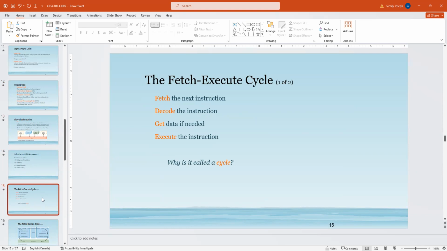The different steps involved are: first, the instruction needs to be fetched. Then that instruction needs to be decoded. Then if any data is needed, that needs to be obtained. Finally, the instruction is ready and the data is ready, so it will execute. So it happens over a cycle. That's why it is called the fetch execute cycle.